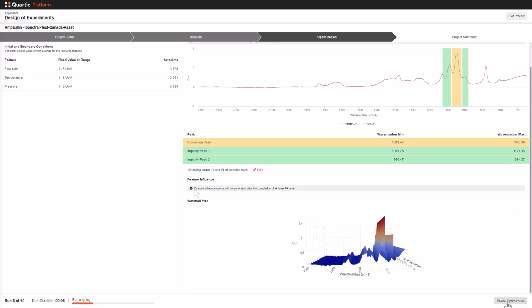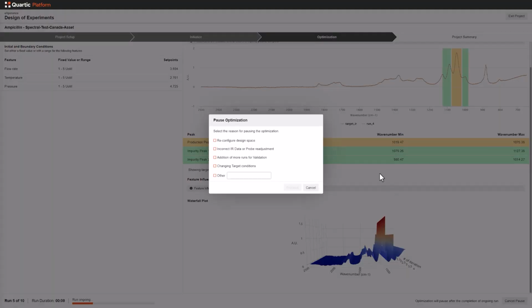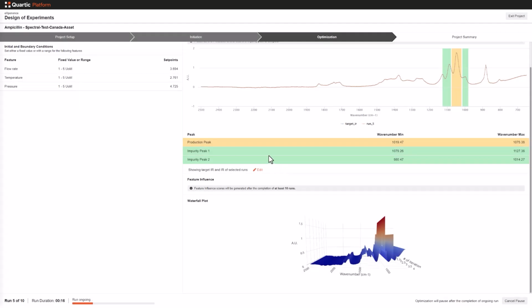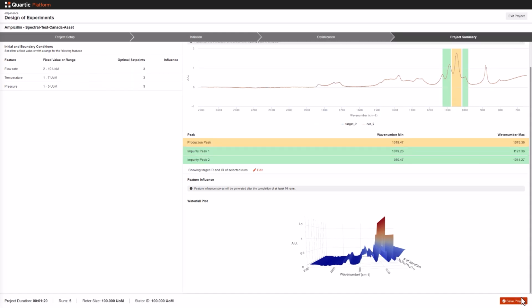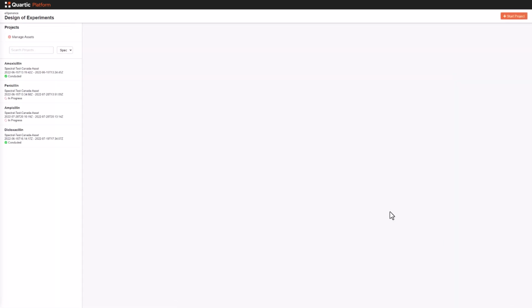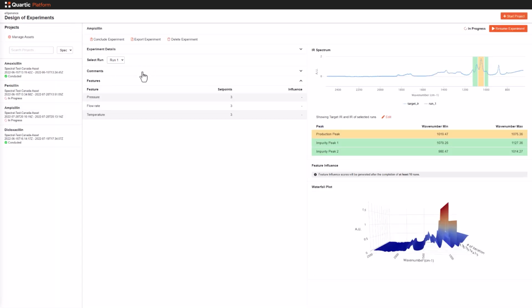Now, at any point, if I see something I don't like, I want to reset a parameter or adjust my design space, I can always pause this optimization, pause this run, make any adjustments. So here I can adjust my upper and lower bounds, change a starting setting for the next run, and then resume my experiment. This is really meant to be an interactive, iterative tool. It's not once you set it up at the beginning, you're stuck in it, but you can make adjustments as you go through. This is where you can tie in some of that subject matter expertise alongside the AI model that's running. Once this completes, I can then save off this project, conclude the experiment, and then come in and see the results either for this one or for other projects.